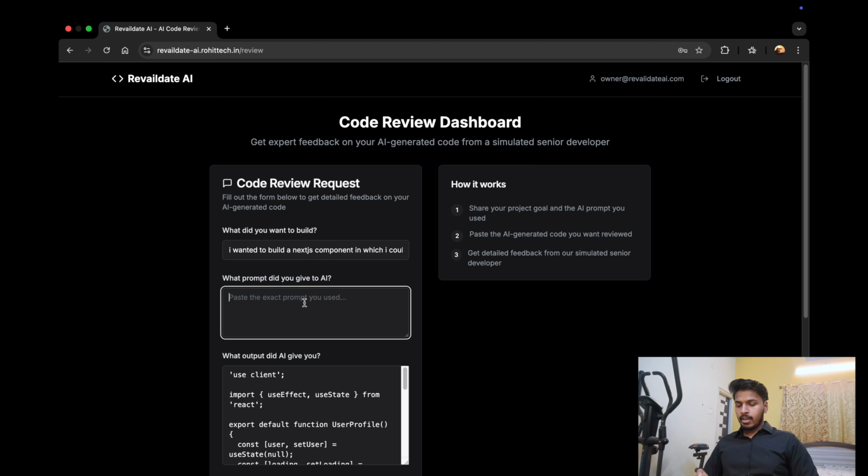What prompt did you give to your AI? Okay, so this would be: write me the code which is a React component, and the function it does is fetch username and email from an API and display it on the screen. So there you go. So I have filled the form.